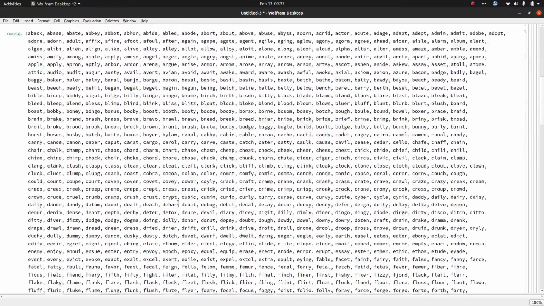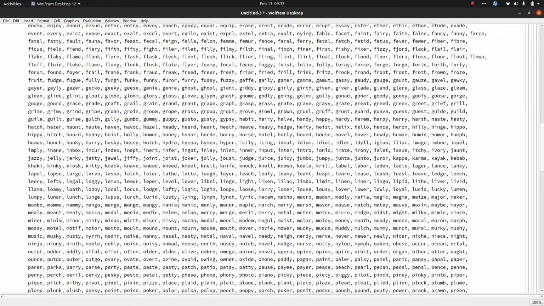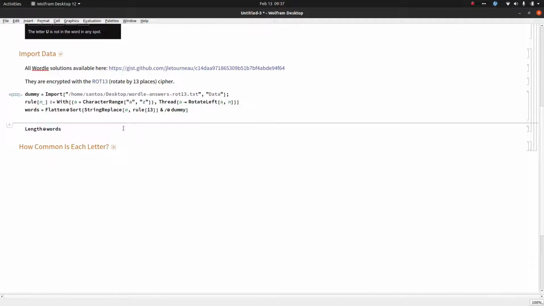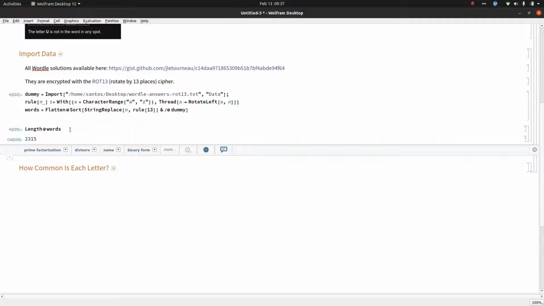And you'll see there's a bunch of 5-letter words here. And I'm told that this is the corpus of words that is used by Wordle. Now, if we go ahead and look at the length of that list, you can see there's a little over 2,300 words, so quite a few options for you to choose from.